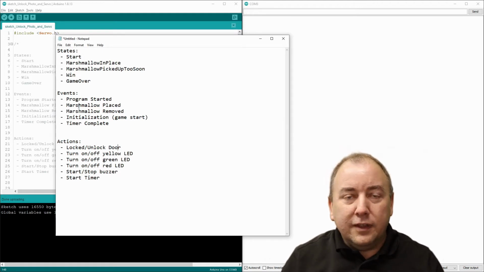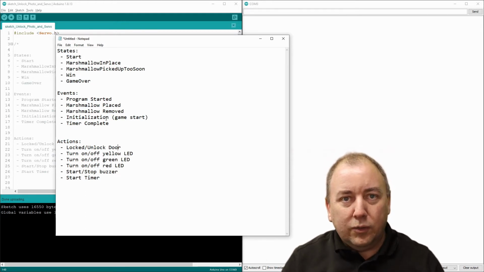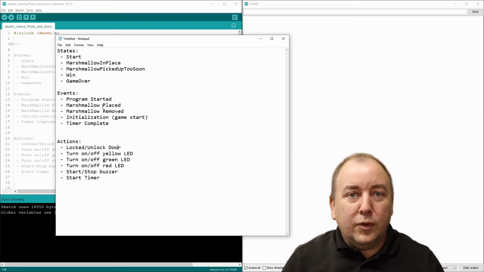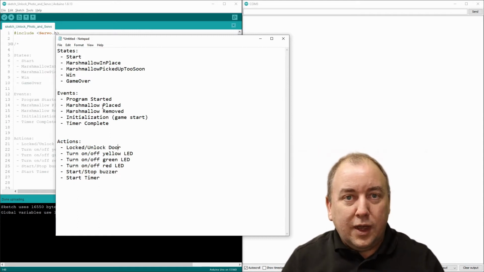And among the events that I see within this, an obvious event is when the program starts, because we need to know that, which then is going to lead to the event of initialization. So this is when you described that once you first put the marshmallow on, you want to be able to set everything up, close the door, have the servo lock it. Then we're going to have events of the actual act of placing the marshmallow on top of the machine or picking the marshmallow up off the machine.